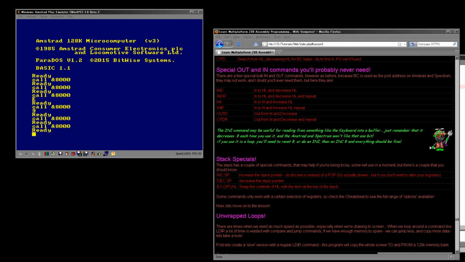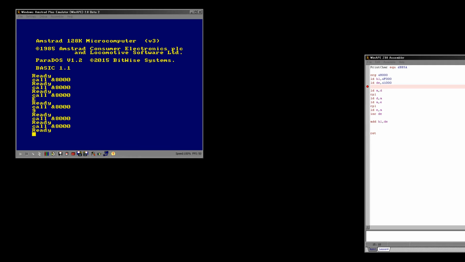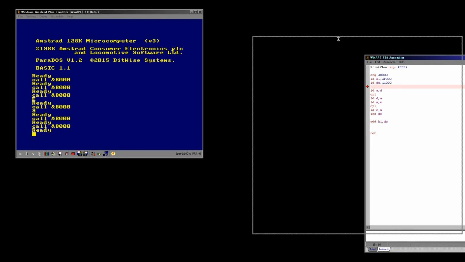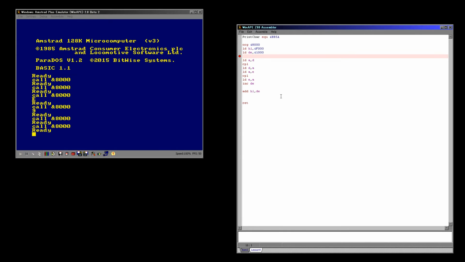So anyway, let's get on to the proper lesson of what we're going to do today. And we'll do this in the normal way by example. So I'll just move my website out of the screen, and let's get the assembler window properly in screen so you can see what I'm doing. Okay, let's make a start.